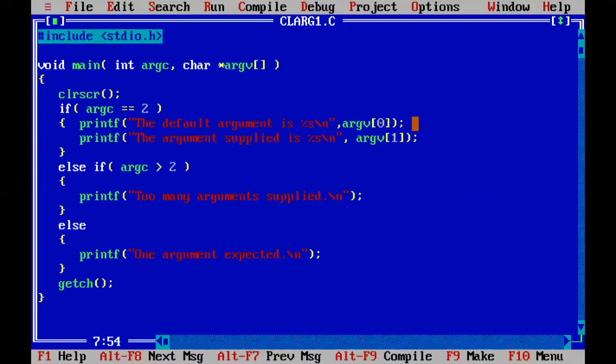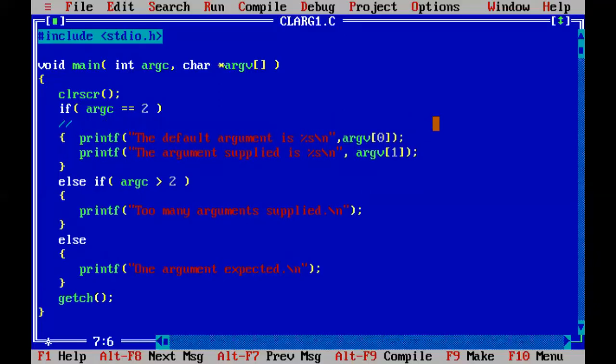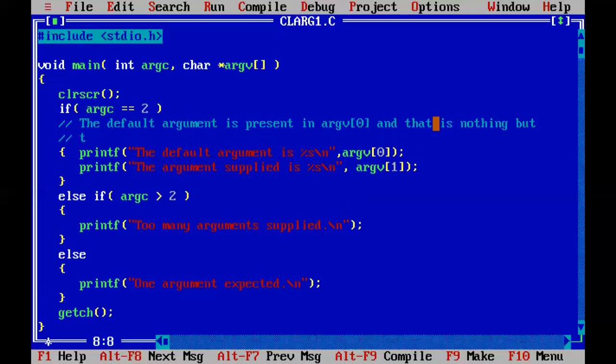You have to sit down and write code of your own along with the person who is teaching you. So here you understood this point: argv of 0 makes a difference. I will make one comment, then you can understand clearly. I will send you this program later on. The default argument is present in argv of 0 location, and that is nothing but the name of the executable file.